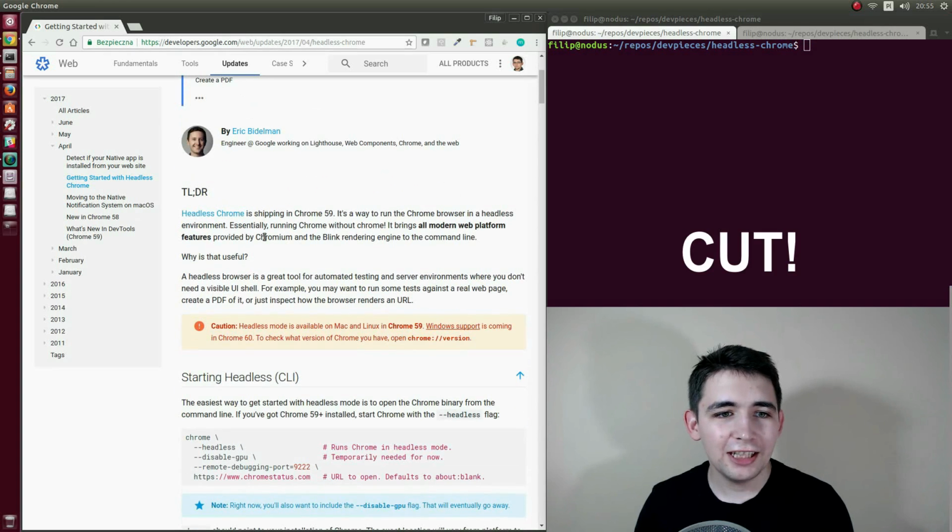TLDR, Headless Chrome is shipping in Chrome 59. It's a way to run a Chrome browser in a headless environment, essentially running Chrome without Chrome. It brings all modern web platform features provided by Chromium and the Blink rendering engine to the command line.